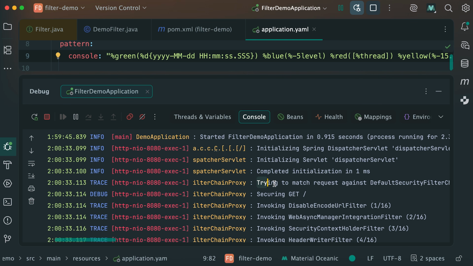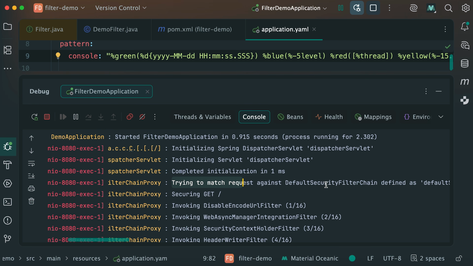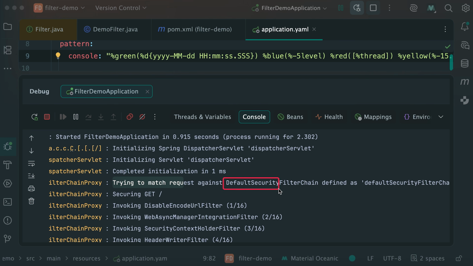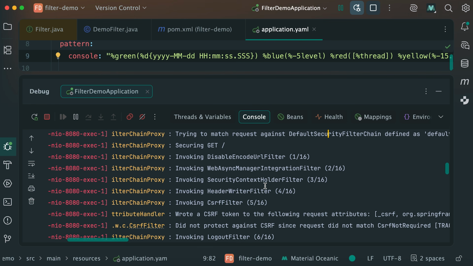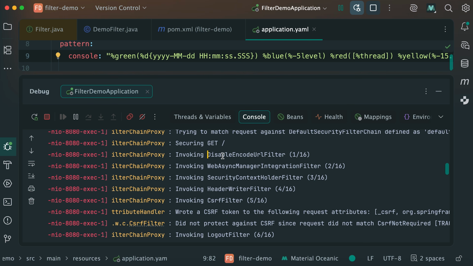Check this one: Trying to match request against default security filter chain. That is the filter chain defined by default in Spring Security. If we scroll a little bit, you can see the available filters registered under this filter chain. Here we have this log: Invoking DisableEncodeUrlFilter. This is one of the filters that is registered in the security filter chain.